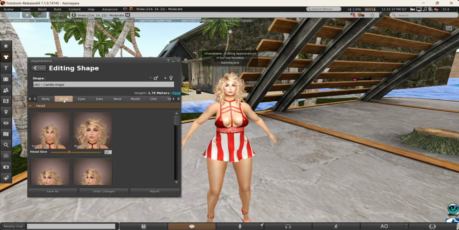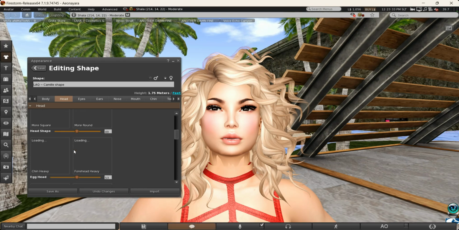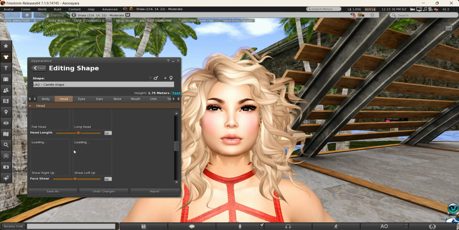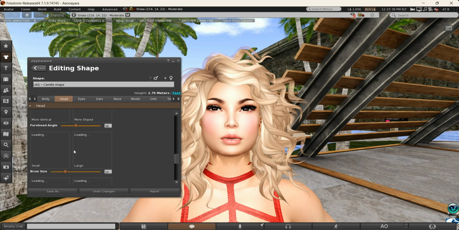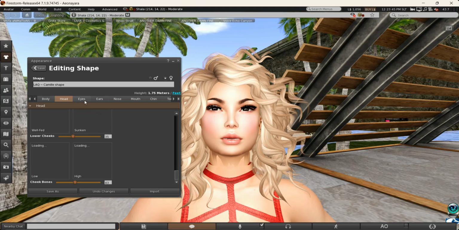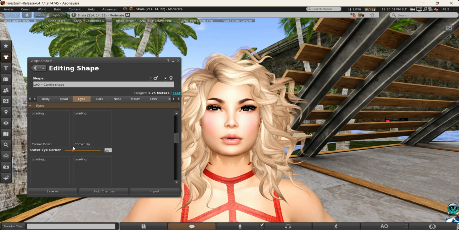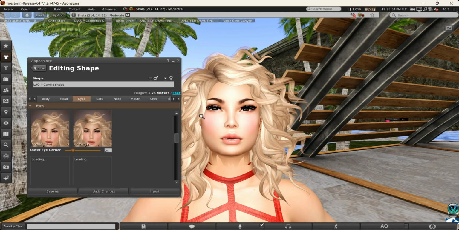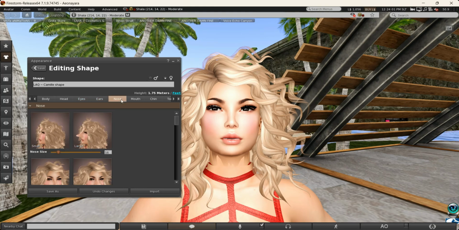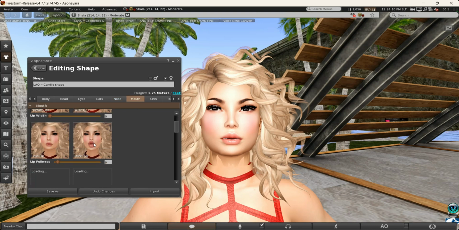You can go on to the head and adjust everything on the head. You can stretch it, head shape. You can make an egg head. You can make the head length, the face, the forehead, the brow size, your cheekbones, everything like that. Eyes the same way. Eye size, eye opening, eye spacing. And every time you make the change, you will see it on your avatar, and you'll also see it reflected here, showing you an example. Ears, nose. You can just see all the different changes. Mouth, wider mouth, thicker lips, everything else.